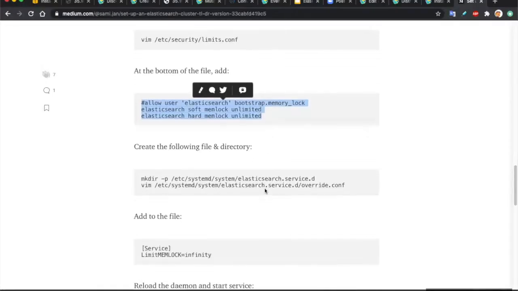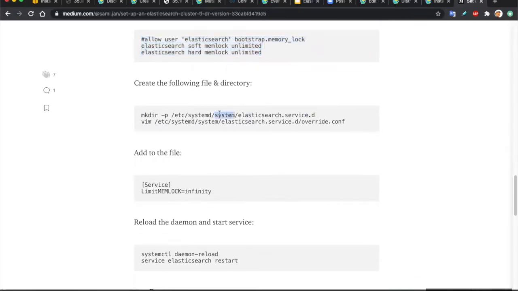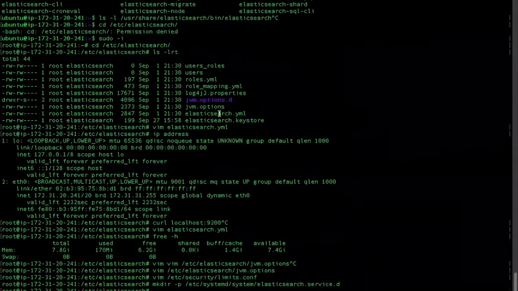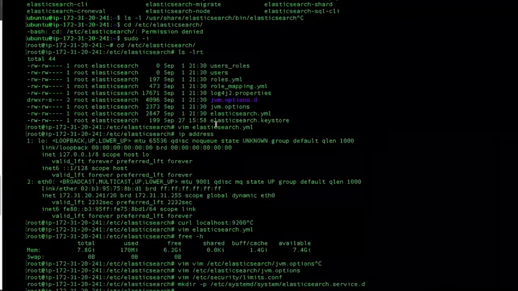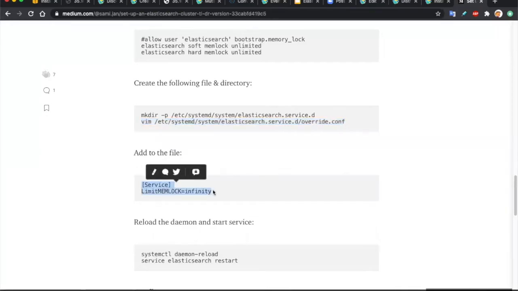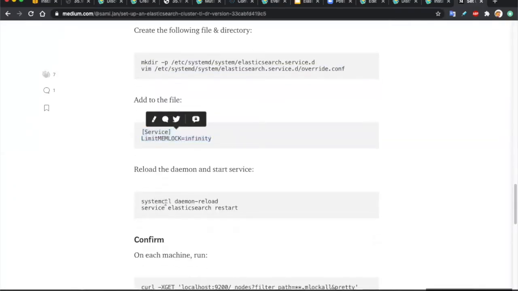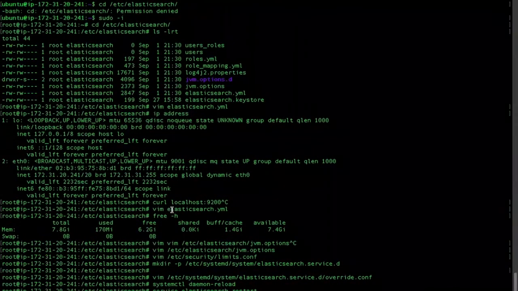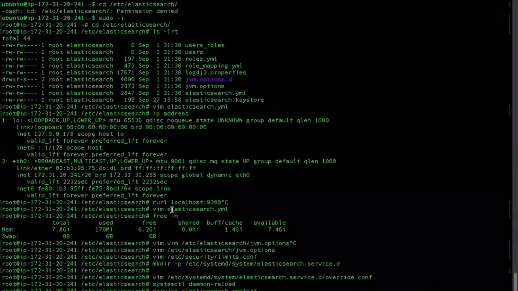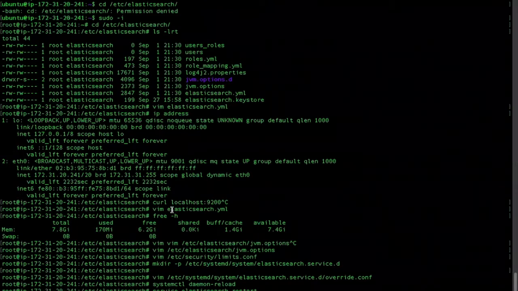So these are JVM related settings. This directory does not exist, so we just need to create it, and then we create a new file called override.conf in this directory, and then we add this line. So these are 3 additional settings that you need to do. Then you can do a daemon reload, and then you start Elasticsearch. This will start Elasticsearch, and hopefully it will join the cluster with the other 2 nodes. This will take maybe a minute and a half. So let's see what happens, and fingers crossed.